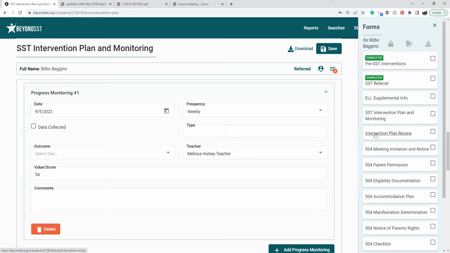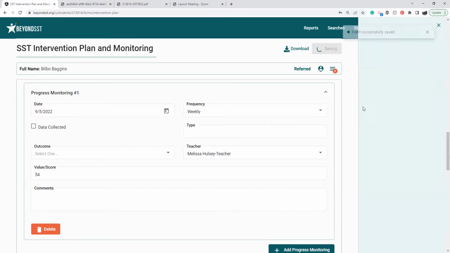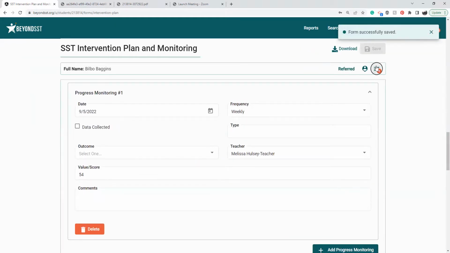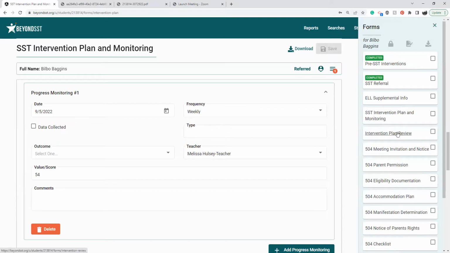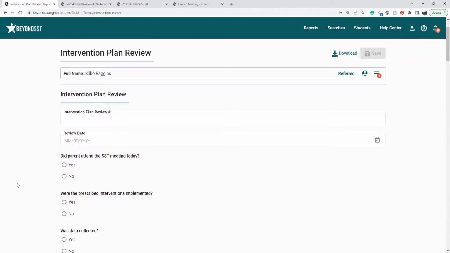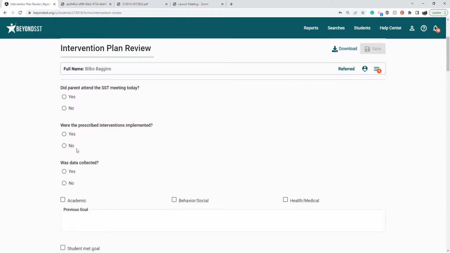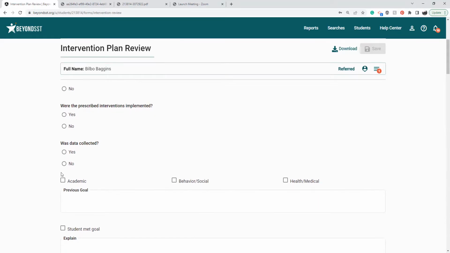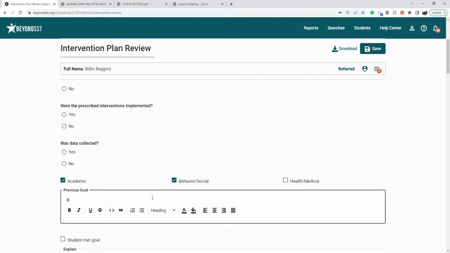The follow-up meeting for all of your SSTs after the initial SST meeting will be conducted through the intervention plan review form. The intervention plan review is where we will review the outcome of the intervention. You'll see there is a date box indicating if the parents have attended, were interventions implemented, and was data collected. If you do not have progress monitoring, it is very hard to proceed past this point because we do not have the data needed to make next step decisions. Looking at the previous goals that were set for the student will indicate if we had academic, behavioral, or health goals, and we'll provide the details of those goals.